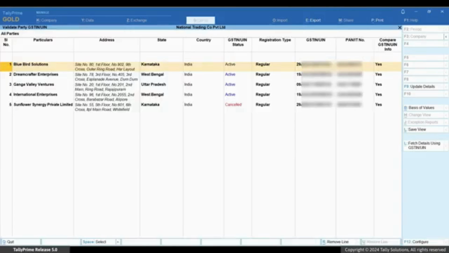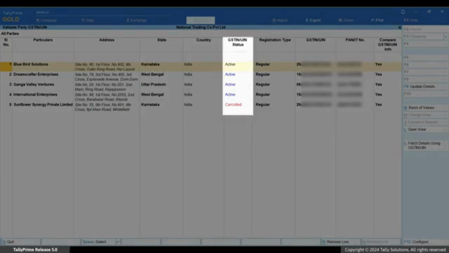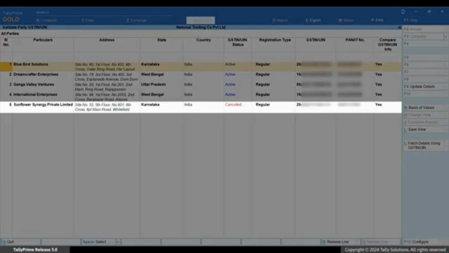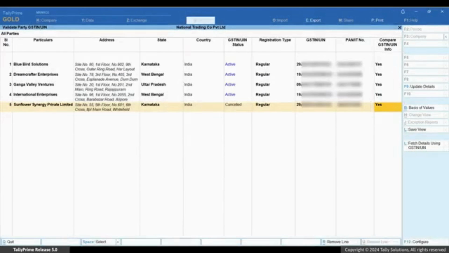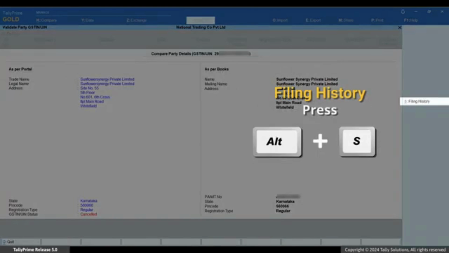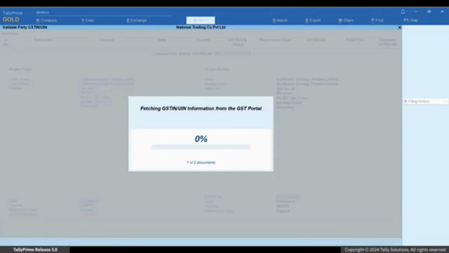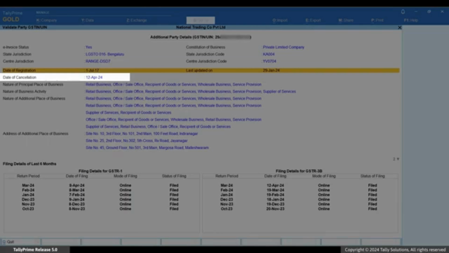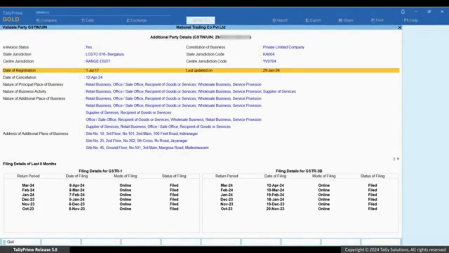As you can see, the GSTIN UIN status of the party is marked as active or cancelled as per the GST portal. For the party with status as cancelled, let's verify more information regarding their GSTIN UIN data. Set compare the GSTIN UIN info as yes. Press Alt-S to view the filing details. Here, you also get to know the date of cancellation. Press Escape.